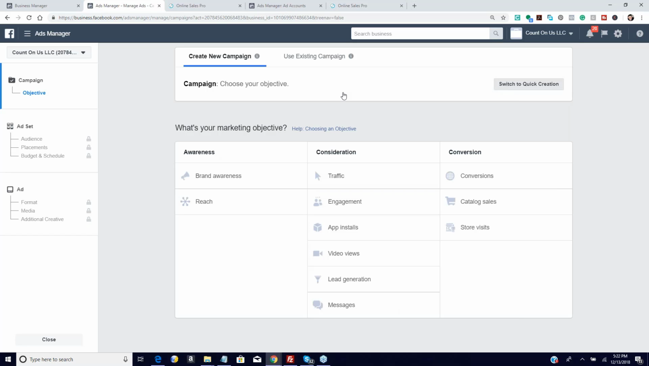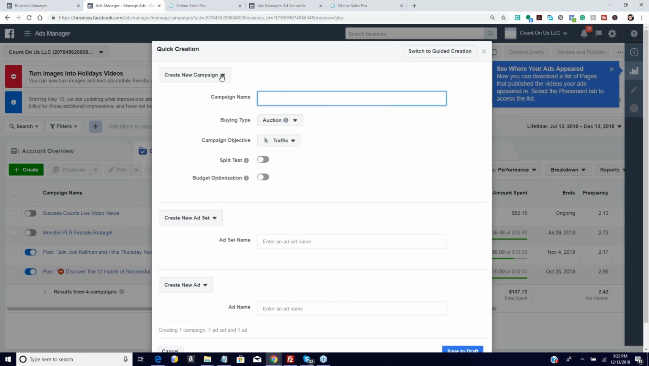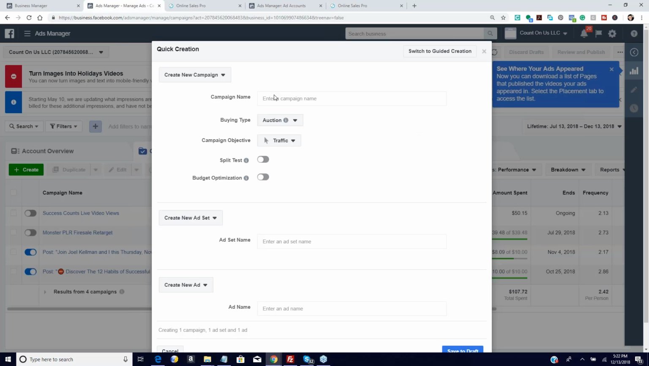Okay, so we're going to go to switch. I like their quick creation methods. We're going to go to that. Makes creating ads much faster. So we're going to create a new campaign. Now for this example, I'm sending people to this opt-in page. So 100 things every business must do. So we're going to call this Success Counts 100 Things Report.